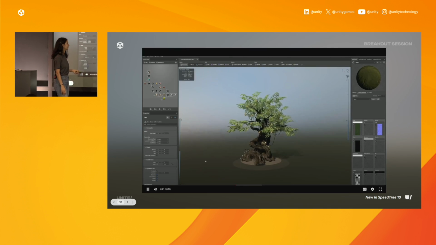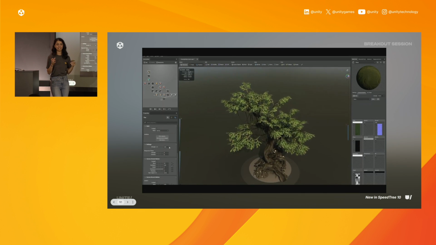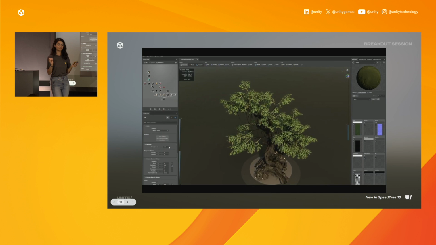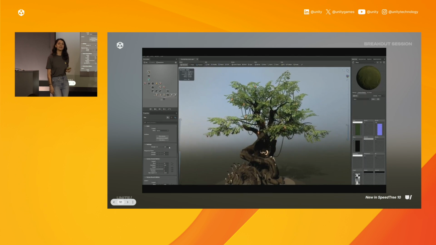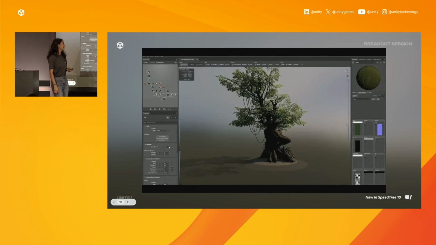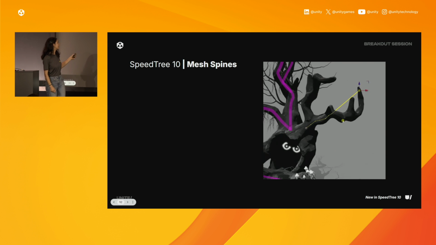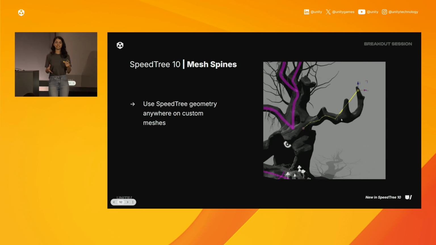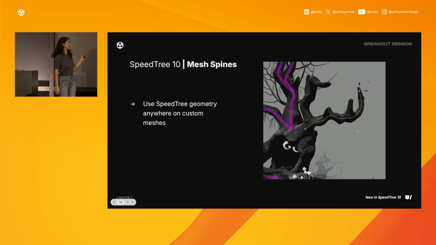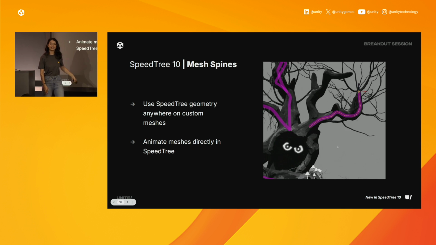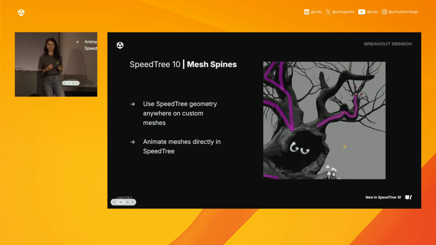All right, so with all of that, we have turned our custom mesh into a fully fledged SpeedTree. And we could just admire the fruits of our labor. So quick recap, some of the things we're most excited for in SpeedTree 10 are mesh spines. This essentially allows you to take any piece of hand-created custom geometry and turn it into a fully fledged SpeedTree. And also, you can apply custom wind to those meshes.